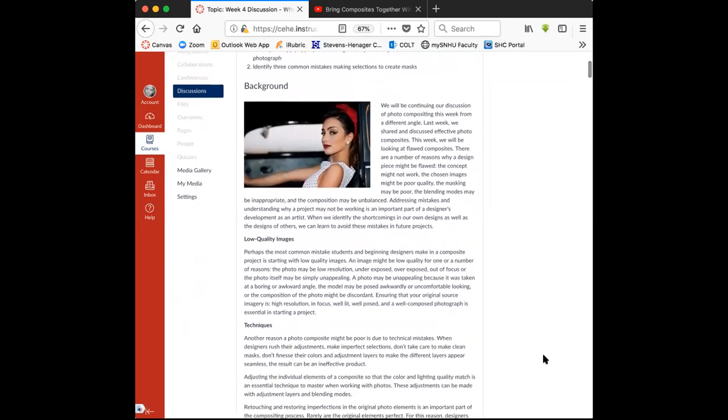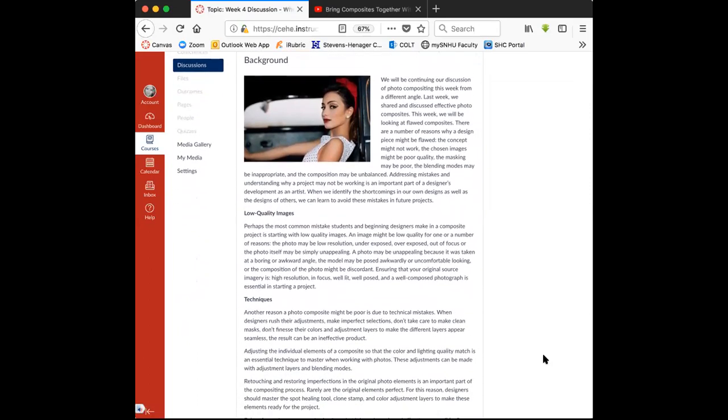All right. So last week we pretty much discussed the effective photo composites. So this week we're looking at flawed composites. Okay, so I'm going to read through this. Let me know if you have any questions. So this week we will be looking at flawed composites.